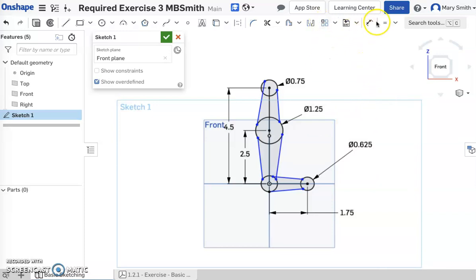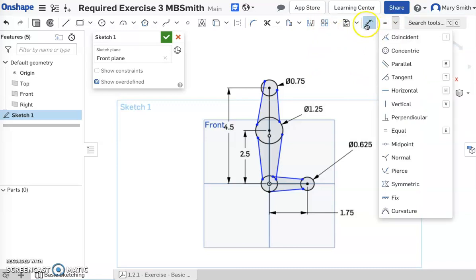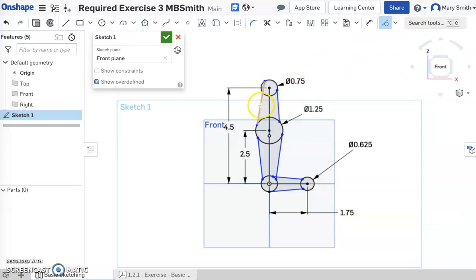And now I'm going to go back and make all of these tangent right here. Get out of the dimension tool. Make all of these lines tangent to one circle at a time. So I'm going to grab that line and grab that circle, and it'll make it tangent. A tangent means it just kisses that circle at one point. So what this is going to do is make it the smoothest transition between a circle and a line.